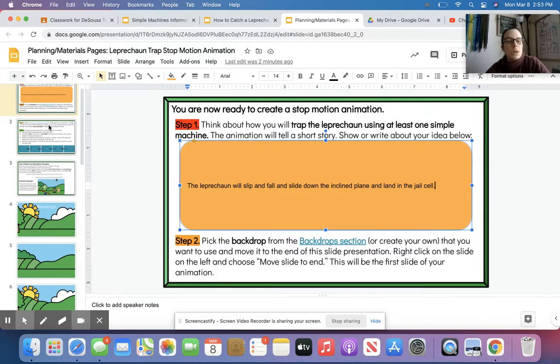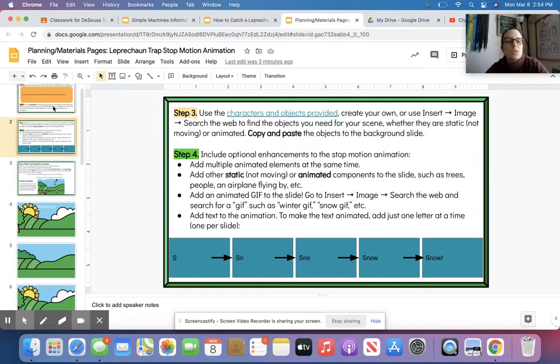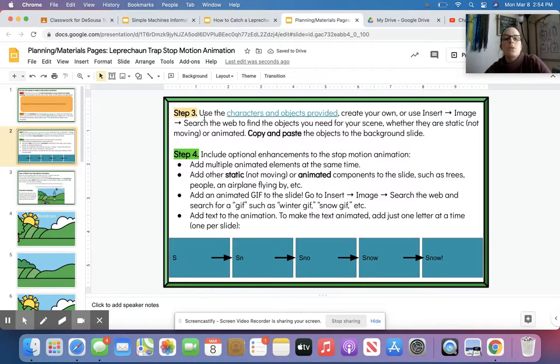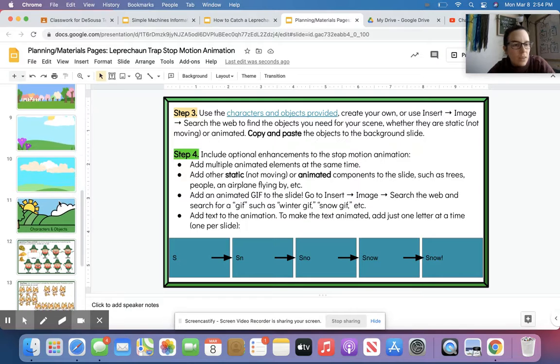So what you want to do, now we did step 1, we planned it out. Step 2, we chose a backdrop. Step 3, we are going to use the characters and objects provided, create your own or insert image, and then search from the web to find objects you need for your scene, whether they are static, not moving, or animated. You will copy and paste the objects onto the background slide.